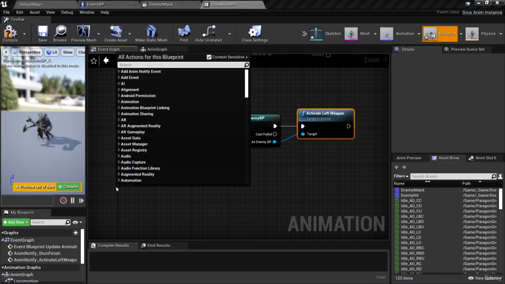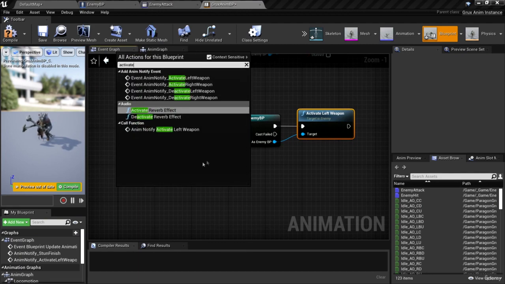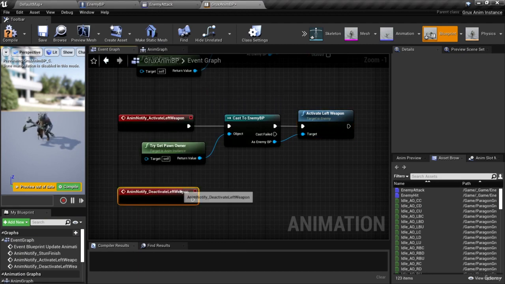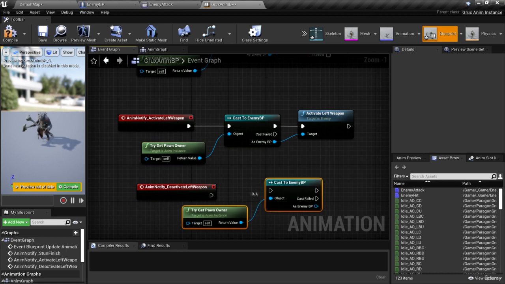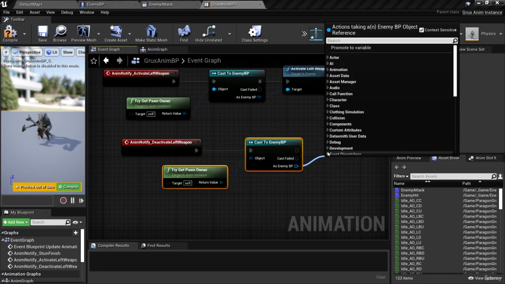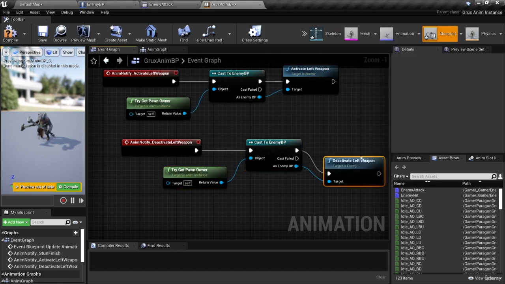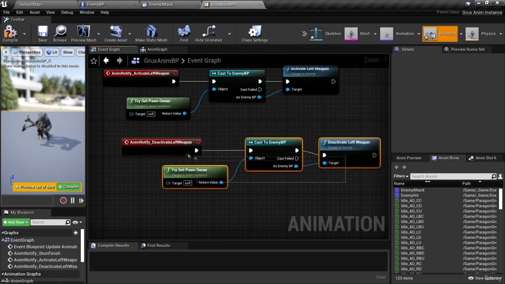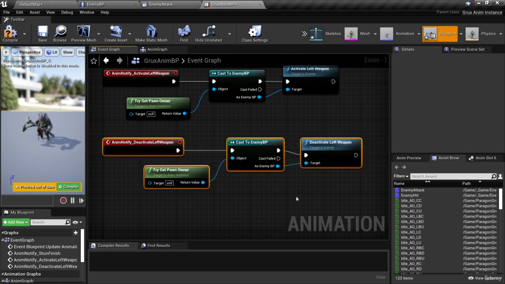Now I'm going to right click, type activate, and select the deactivate left weapon. And I'm going to copy these nodes again. And as enemy BP, I'm going to call deactivate left weapon. And that takes care of the left weapon.